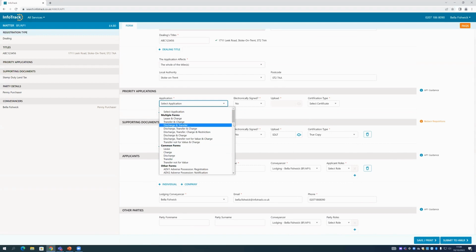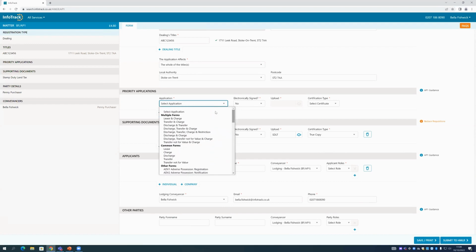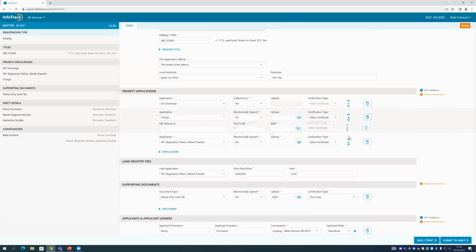However, if you have a less common or more complex application, you can come down here and that's where the other applications are. For example, if you're wanting to submit maybe a TR5 or staircasing application. For today's demo though, I'm just going to select a discharge, transfer and charge. Once selected, the forms show in the priority order. However, if for whatever reason you needed to change those, you can quickly drag and drop to change the order there.